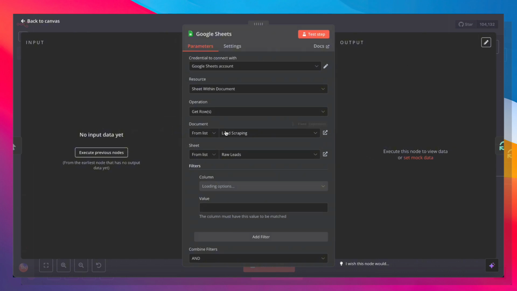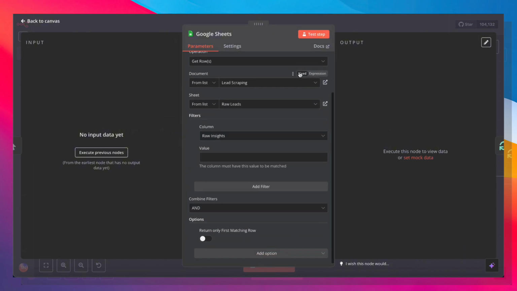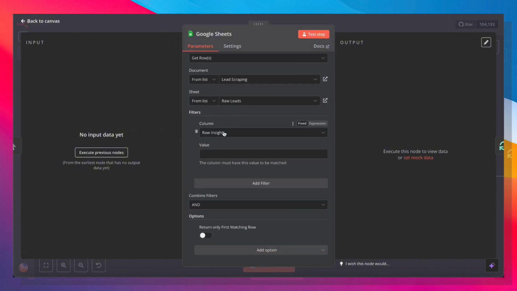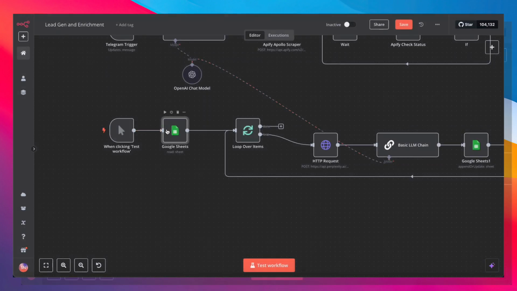So we're going to read that same Google Sheet, and the only filter that we're having is that the raw insights column is empty, because once a lead has been enriched, the raw insights column is going to be full of data. So that's all that we're looking for. So we're going to pull in any records that match those criteria.